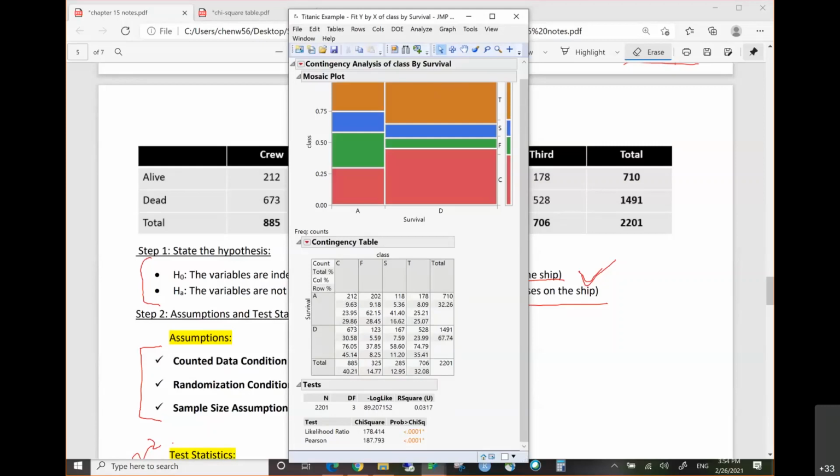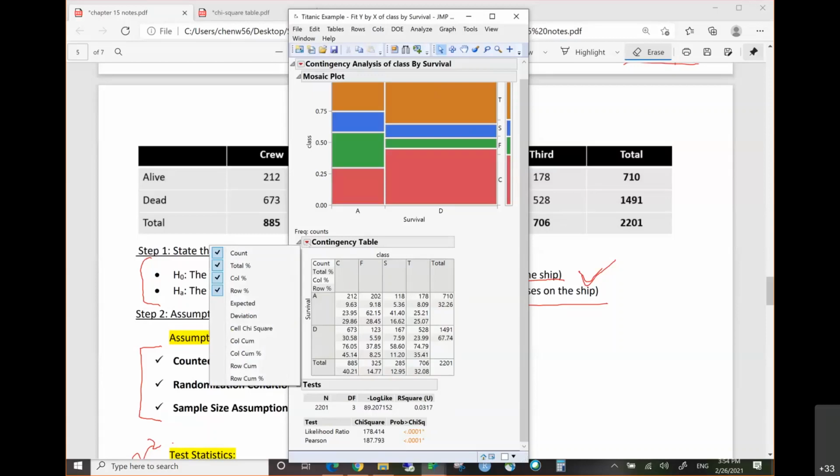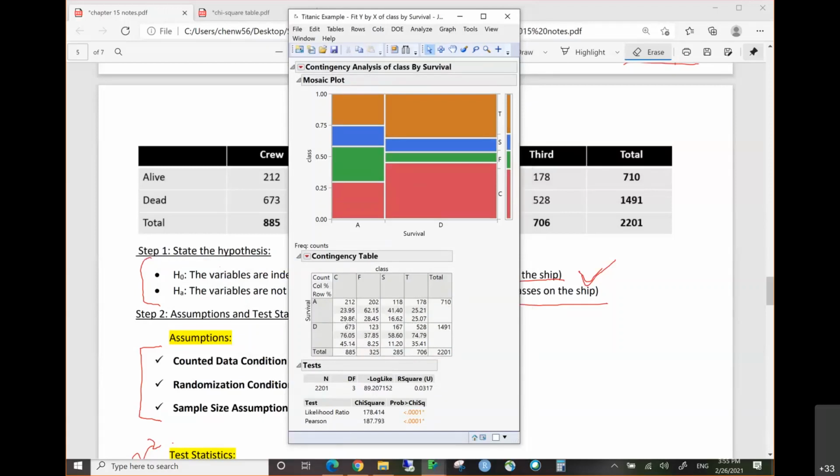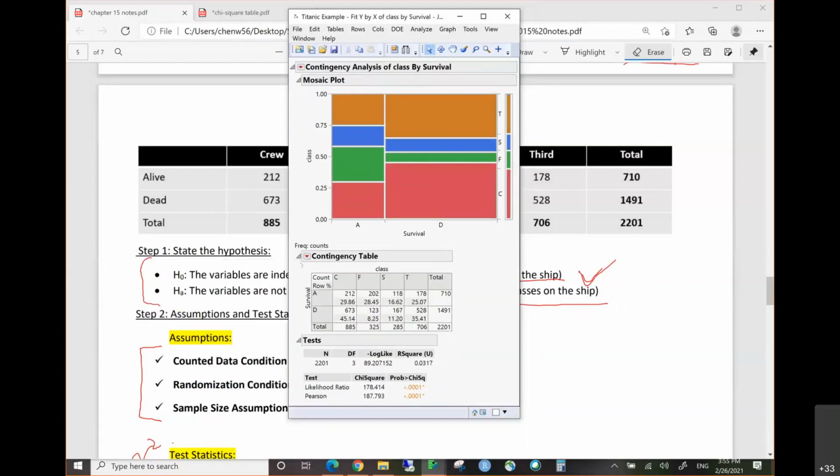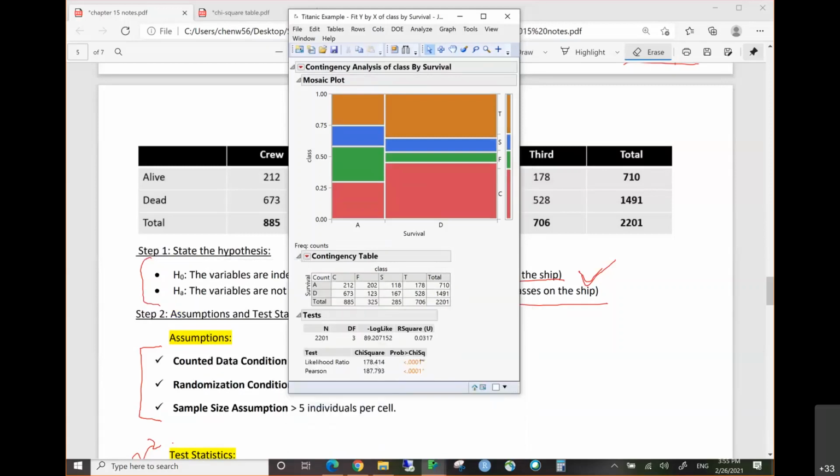It looks like, except for this count, these three percentages are not useful for our hypothesis test. They may be useful later this semester, but for now, they are not very useful. So I don't want this information. I can click this red triangle here, keep the count, and uncheck the total percentage, the column percentage, and the row percentage, just keeping the counts. Now this is exactly the same two-way table as what we have in the example.